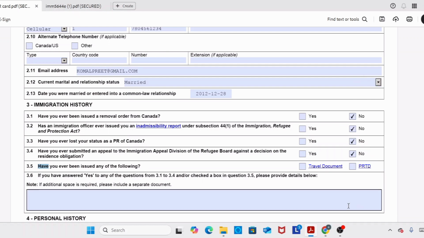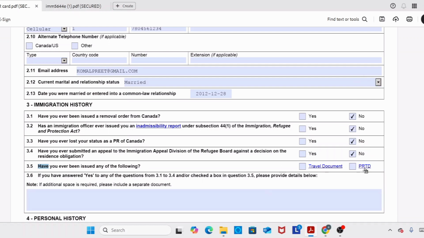If you face any such situation, then you have to click in these boxes and give an explanation of the situation you faced, and why you are late to renew your PR card. Like, I click here and write down the situation in this box, otherwise you leave this box.